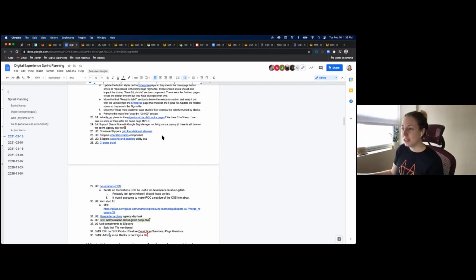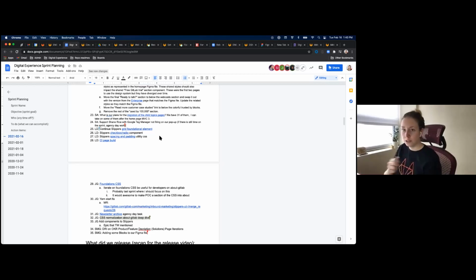Yeah, so I'll be continuing on. I had started towards the end of last week working on the grid foundational element and getting a prototype working in our Storybook instance. So that shows, as you're dragging in Storybook, kind of where things fall on our grid. And then after that, I have time to pick up more Slippers components.